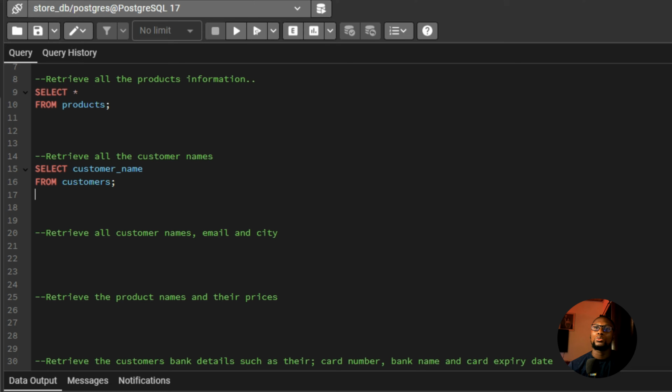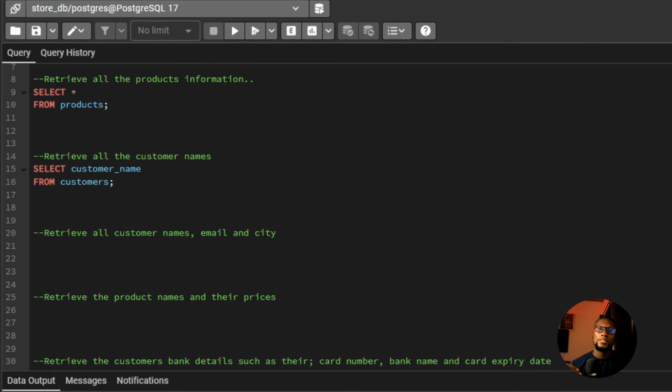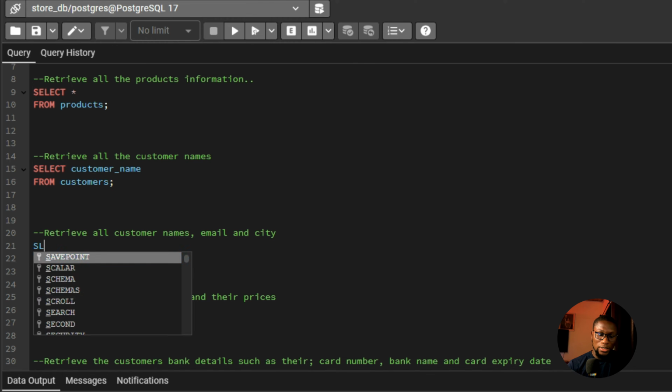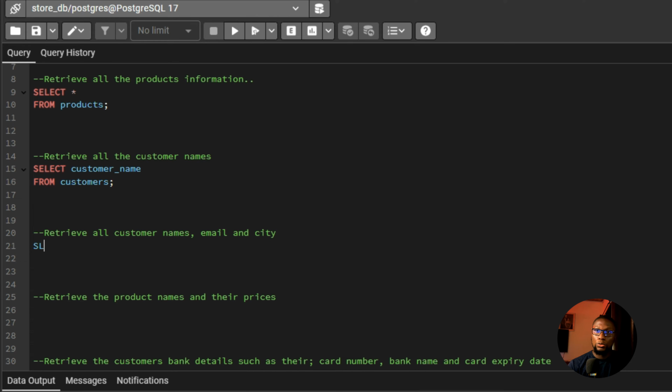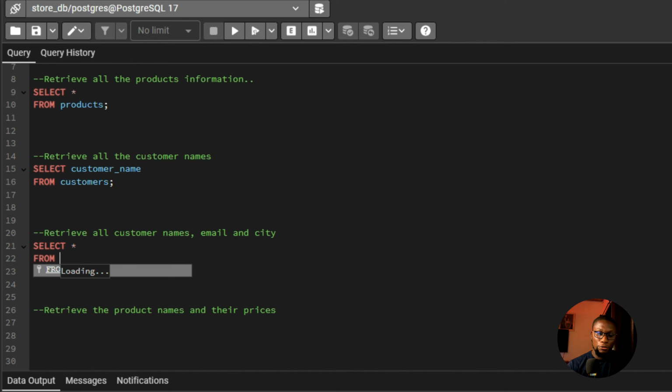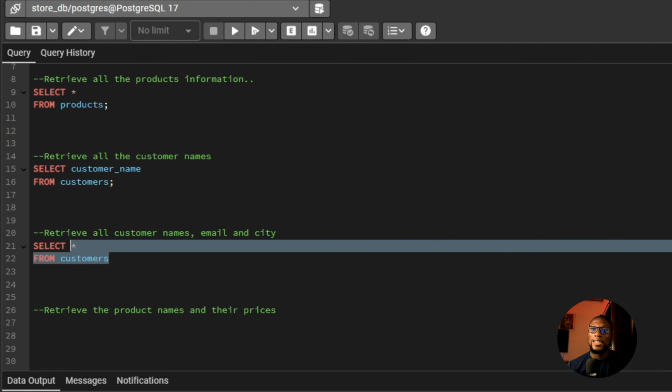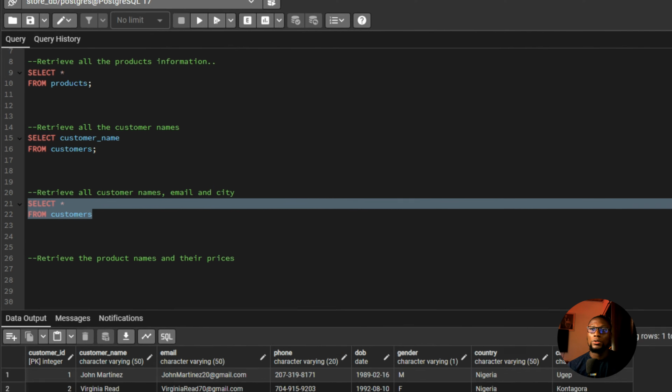And this one says we should retrieve all customer names, their email, and their city. Remember my advice? Start by asking yourself, which table are you going to get this kind of information from? Looking at the kind of database we have, that is definitely the customers table. And then we'll be starting with our very own trick by doing select star from the customers table. Why are we doing this? We want to quickly take a look at the contents of the customers table.